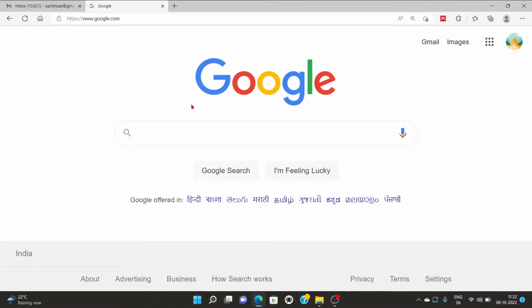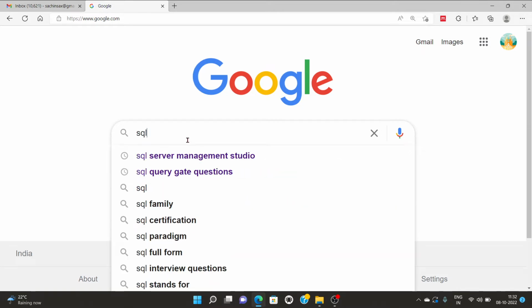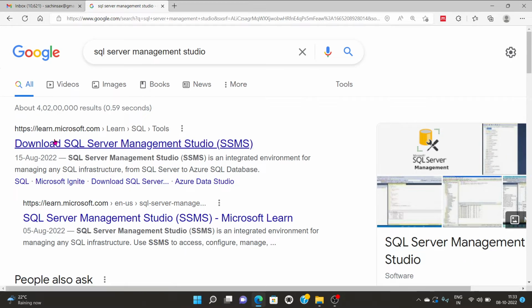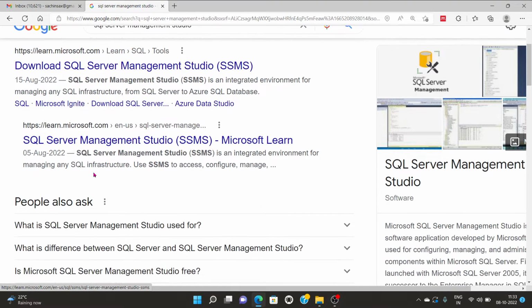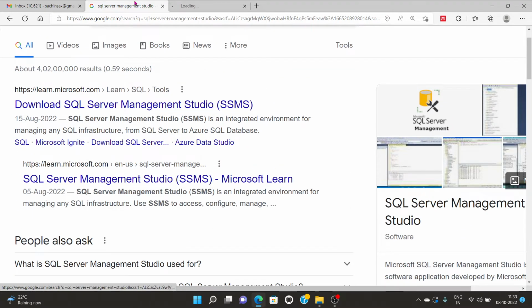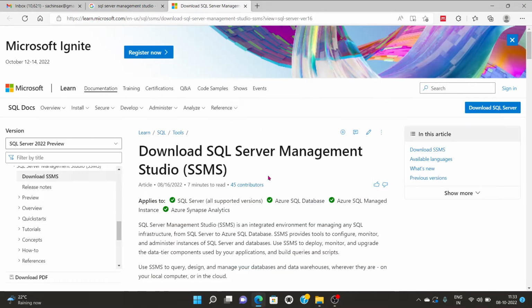Now, in order to open SQL Server or download it on your local PC, you must search for SQL Server Management Studio on Google. It will lead to learn.microsoft.com, the official website of Microsoft. From here, you can download SQL Server.